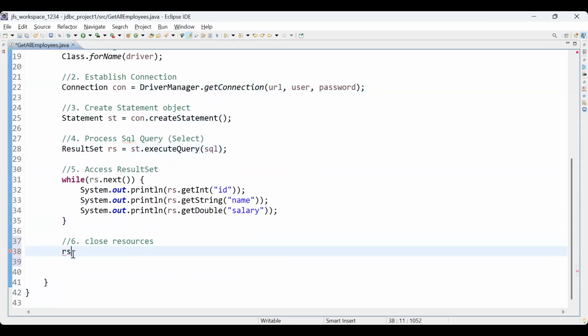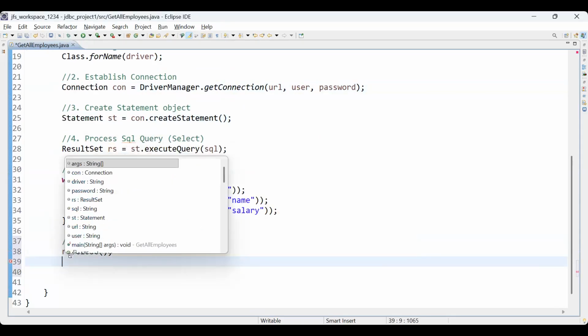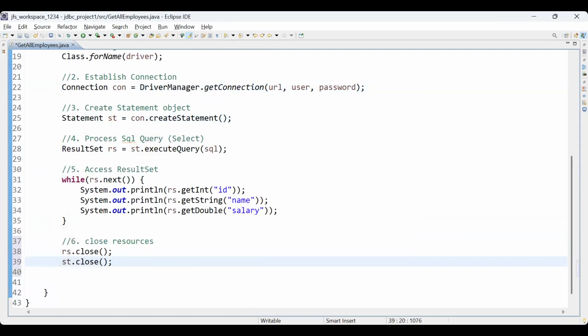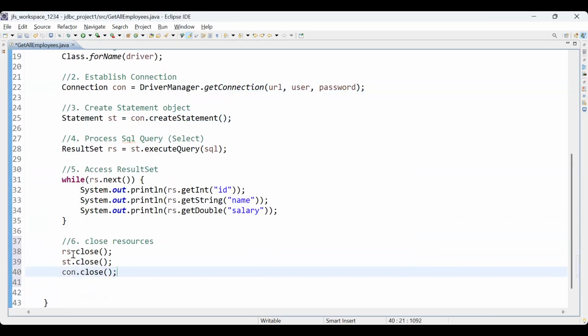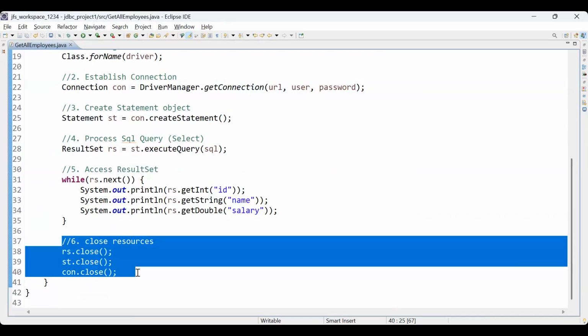rs.close method. rs.close, next statement.close. Close the statement. Next, connection.close. This is how we can do it, closing the resources. If everything is fine, now I don't see any mistakes, but let me run it.